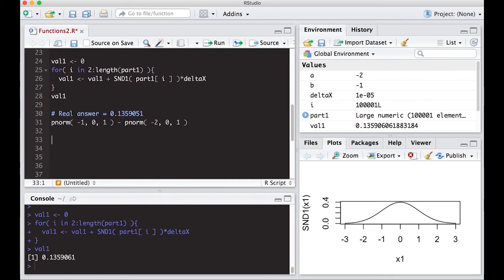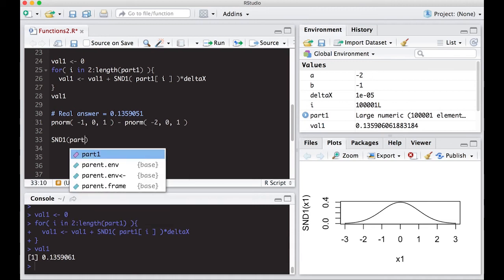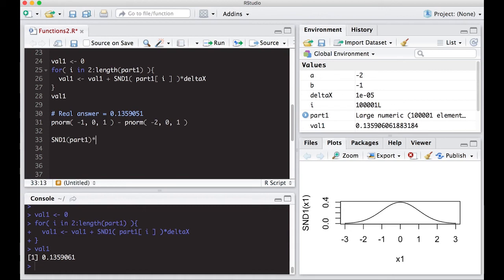So the first thing I'm going to do is take the standard normal distribution and evaluate it at val 1, or not val 1, but part 1. And we'll see how that works. And I'm going to multiply that by delta x. What I will notice here is I'm going to get a bunch of numbers. These are the heights, these are the widths, and they're multiplied by each other. And this almost works if I just take and do a sum on it.